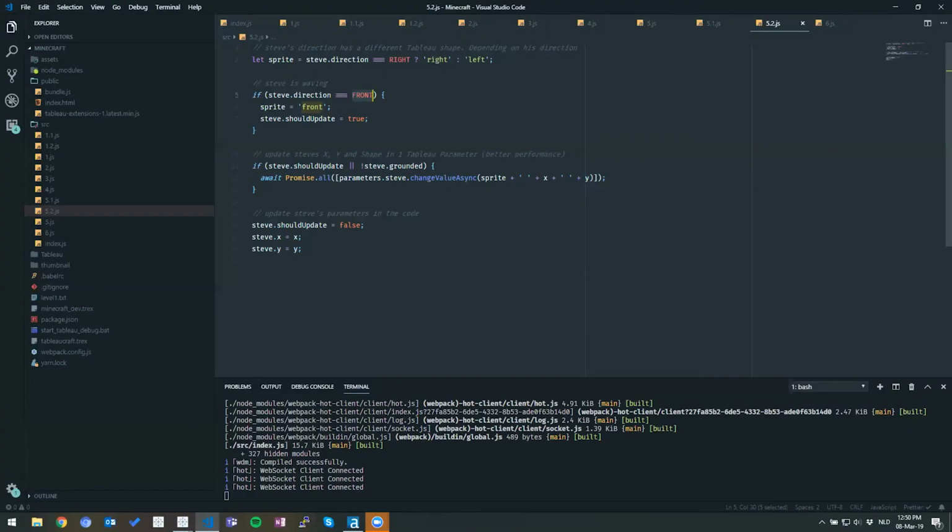And all this information is being pushed with the extensions API back to the dashboard. So from my parameters, I want the parameter Steve, and I want to change the value of the parameter in my Tableau dashboard with a sprite, which is right, left, or front, an X position, and a Y position. And it's all inside one parameter because updating one parameter instead of 3 parameters, for example, is faster because you don't have to do 3 calls. You only have to do 1 call to the dashboard.